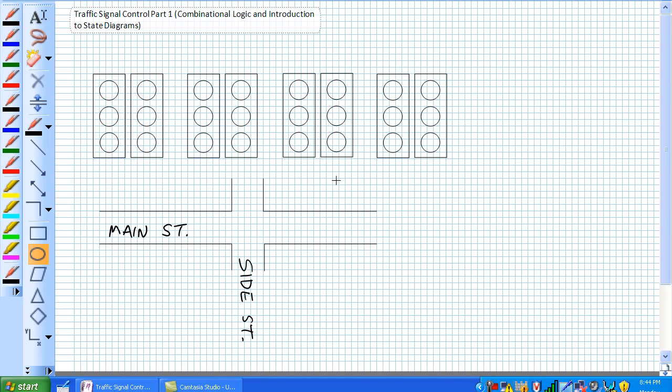Today we're going to discuss the traffic signal control, part 1 in the system application activity in your book. This right here is an introduction to state diagrams. All we're going to develop is the combinational logic portion of it. We're going to worry about the sequential and timing stuff later. But this is a really good introduction to state diagrams. How you get those sequences, we'll figure out later.